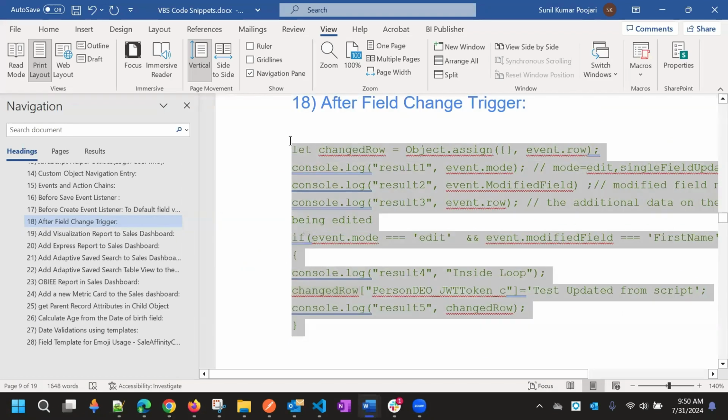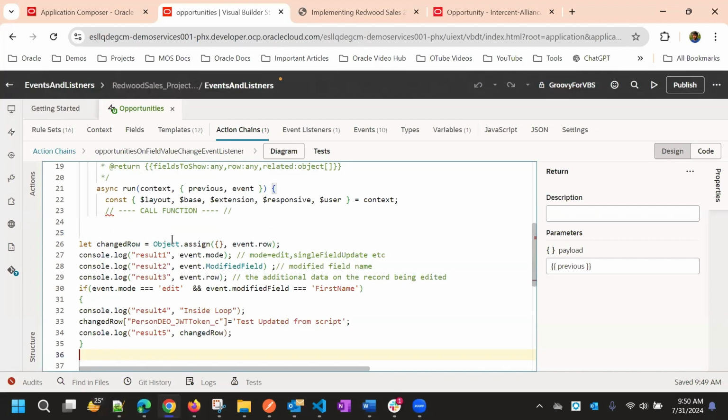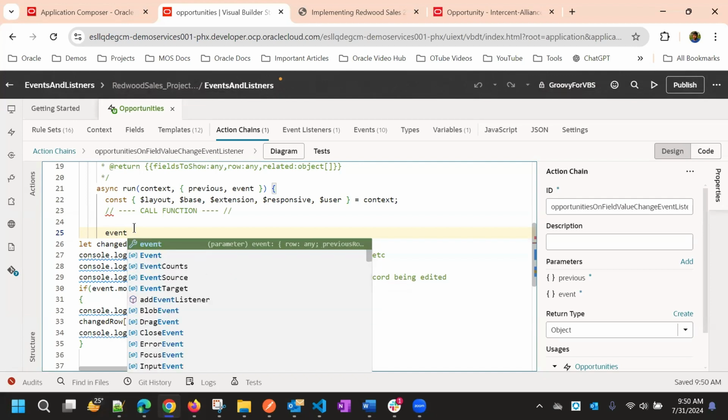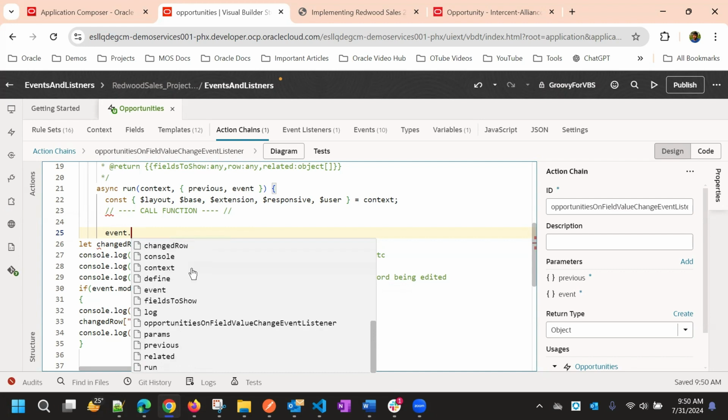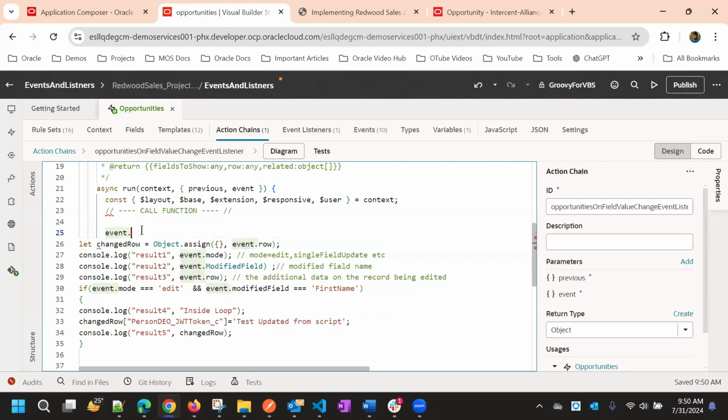Suppose I'll copy this. So if you want to get something, and you type something, it suggests the available values. So you can get them using these keywords.